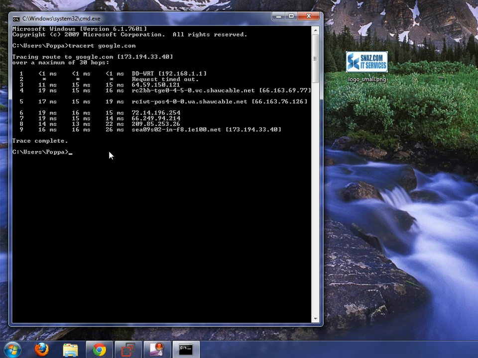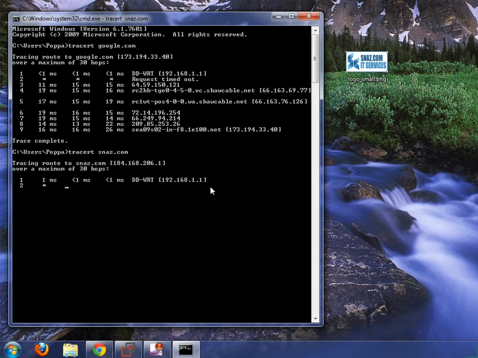Okay, let's try another one here. Tracert, and we'll ping my web server down in the States. There's my router, 192.168.1.1. The next hop will time out because it's not accepting ICMP requests. Not to worry. And there's 150.125 and 121. They must be on the same switch.